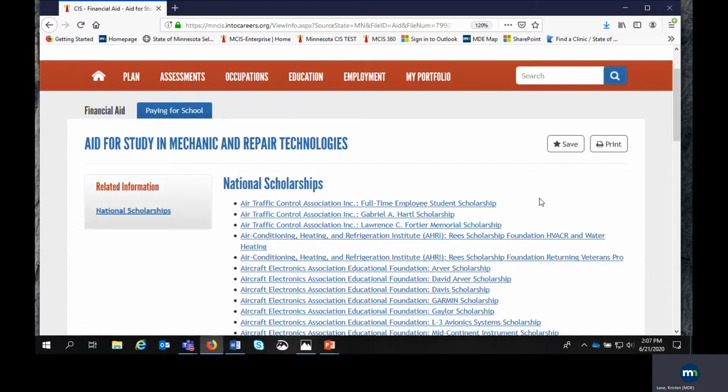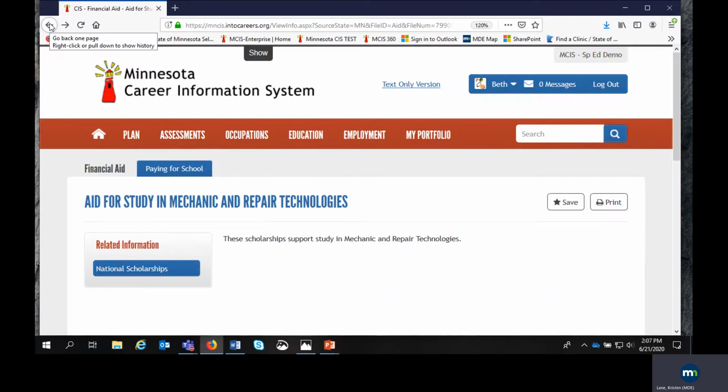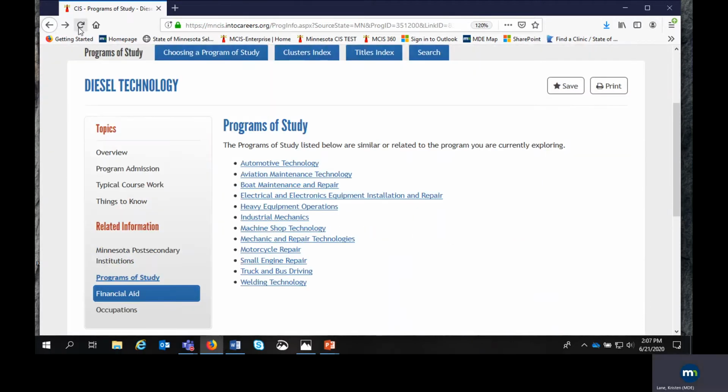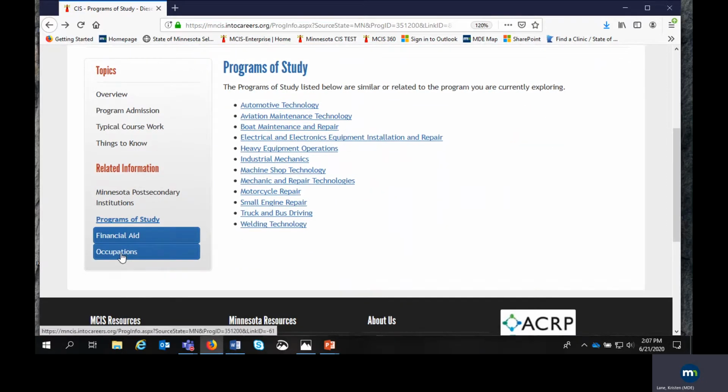I'm also going to show you more with the financial aid when we get into paying for school. I just wanted to highlight the interconnectedness of while you're in the program of study that you can also link to the financial aid. I'm just going to back button us out. And just wanting to show you that interconnectedness that it can link you right to those paying for college files.